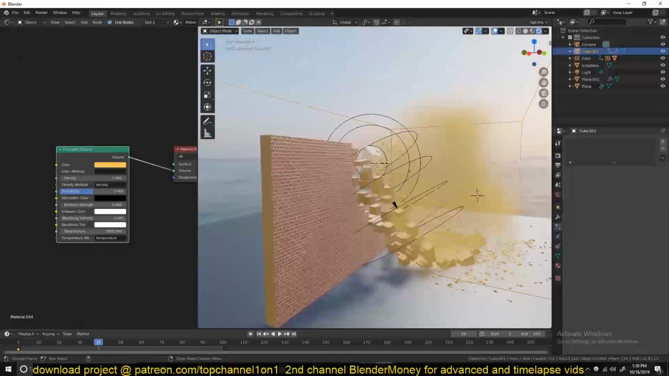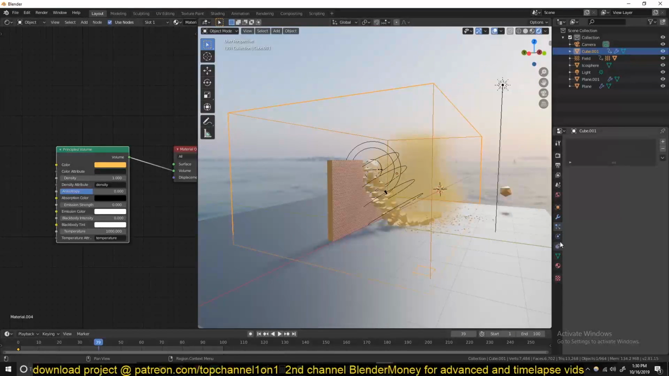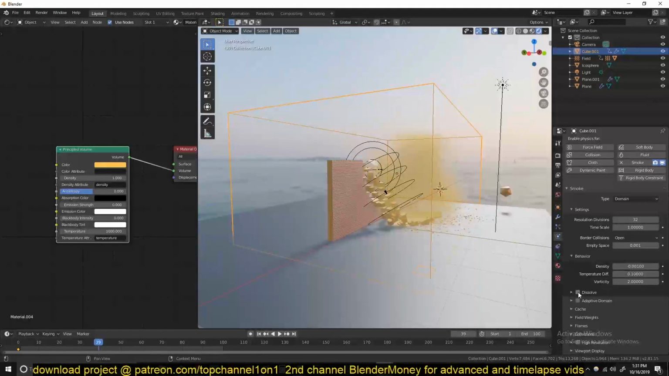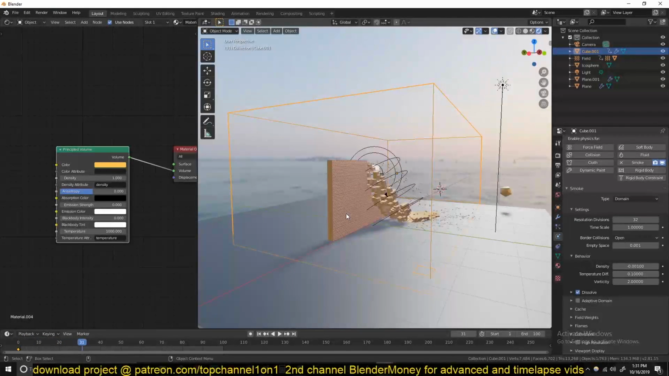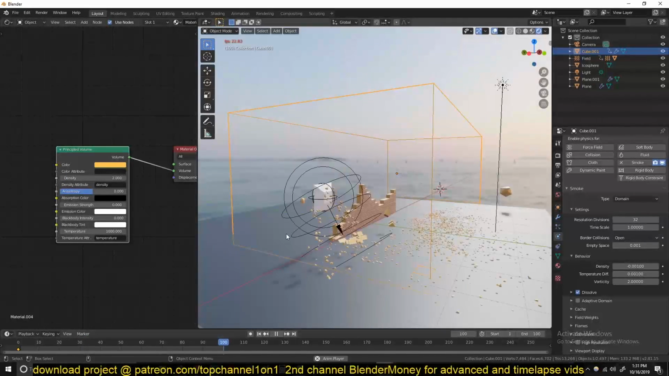What I did also in this version here is I selected the domain and went to the physics tab and turned on dissolve so that the smoke, or the dust, can dissolve a little bit faster, and also changed the temperature difference. When you have the temperature difference too high, the smoke or dust rises faster, which is something I didn't find looking very realistic. So what I did is reduced that. Let me first increase the density here so that you can easily see the smoke.